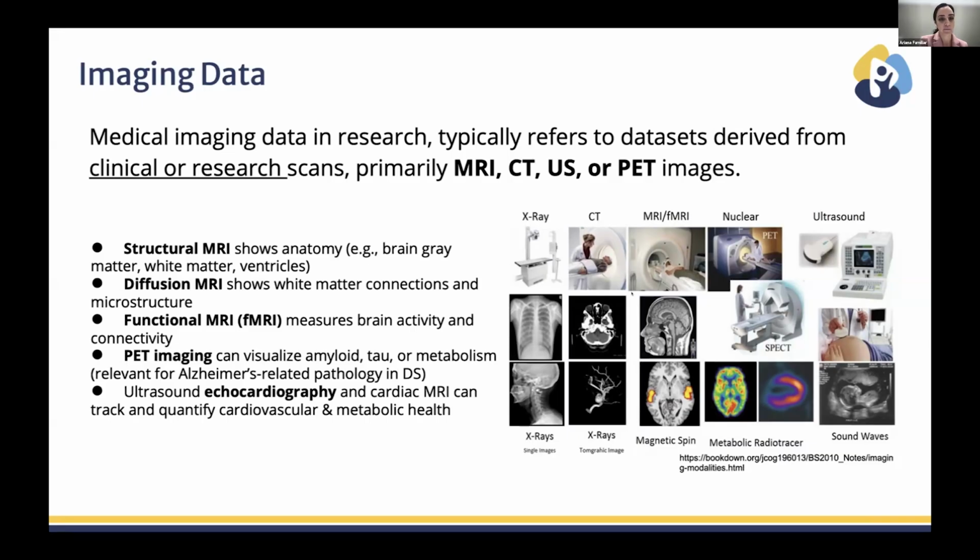In the context of brain, for example, this could be gray matter, white matter, or structural connectivity. There's also work that looks at utilizing functional imaging measures to study brain activity and connectivity. PET imaging has been used to look at metabolic changes and differences between groups. And for INCLUDE, we also want to focus on supporting the ultrasound modality, which would pertain to echocardiography to look at cardiovascular and, again, metabolic health.